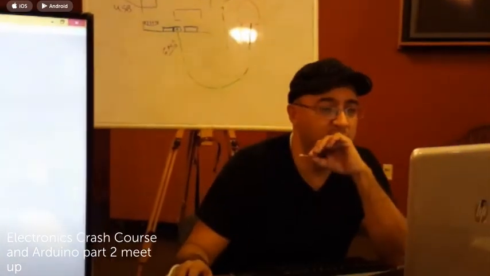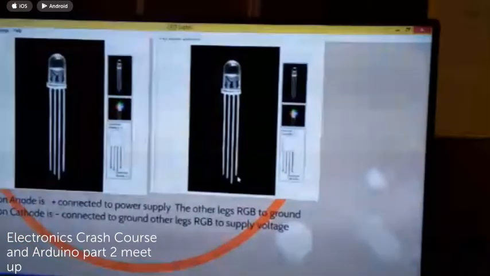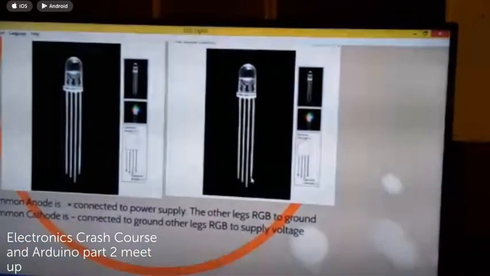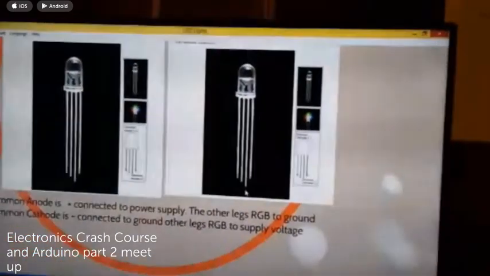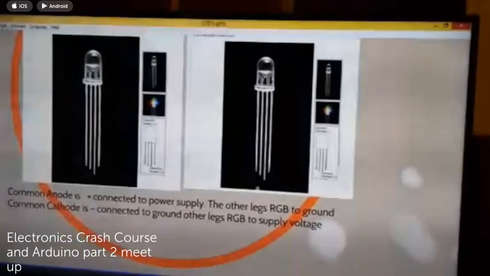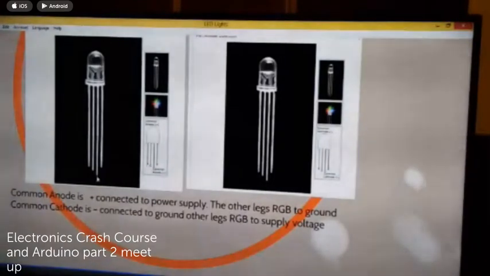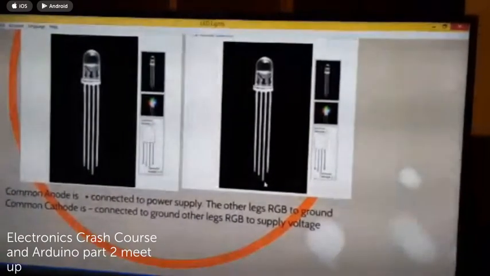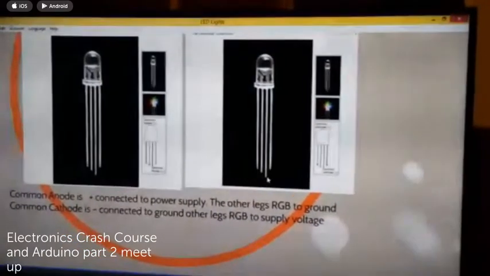This other one, you need 3 resistors on the smaller legs, and this long leg connects to ground. So it's almost the opposite, totally opposite. Here the big leg goes to positive with 1 resistor. Here the big leg goes to ground with no resistor. Okay?